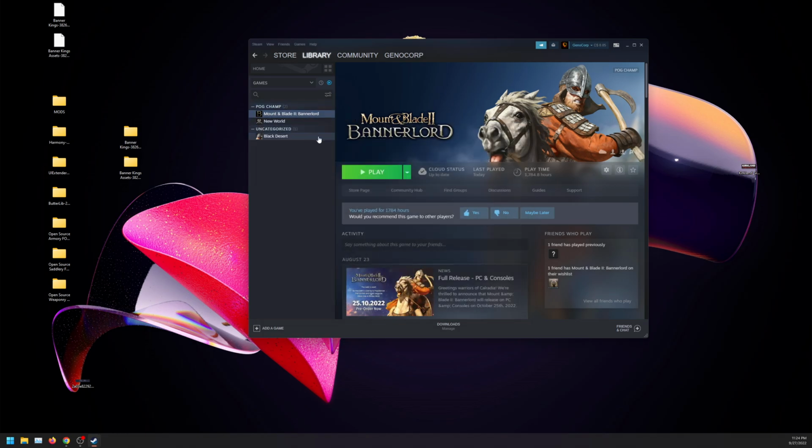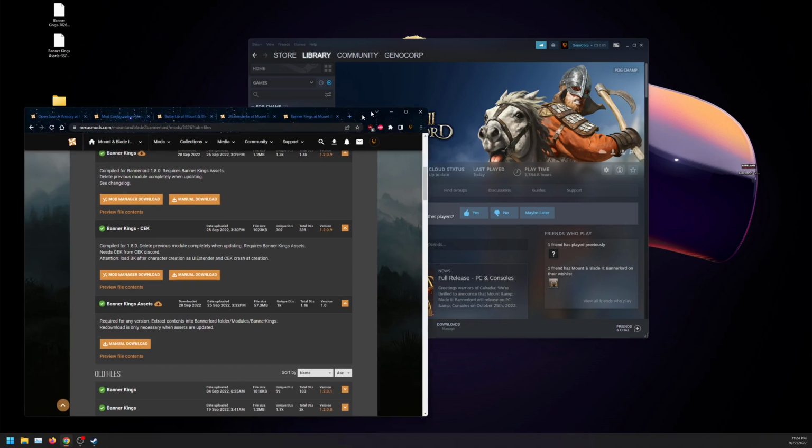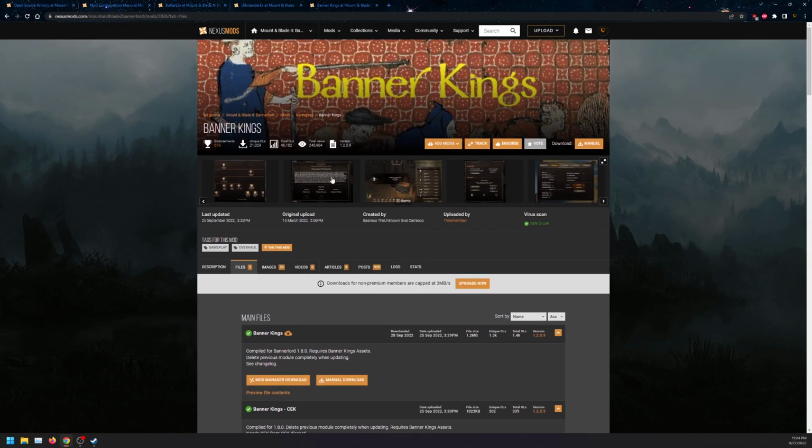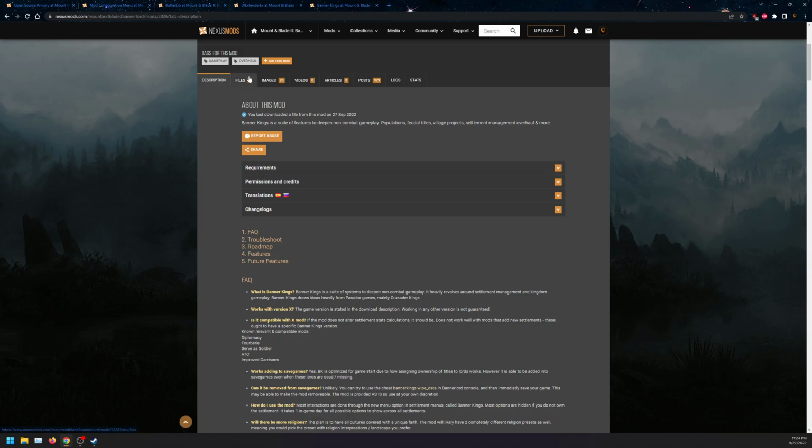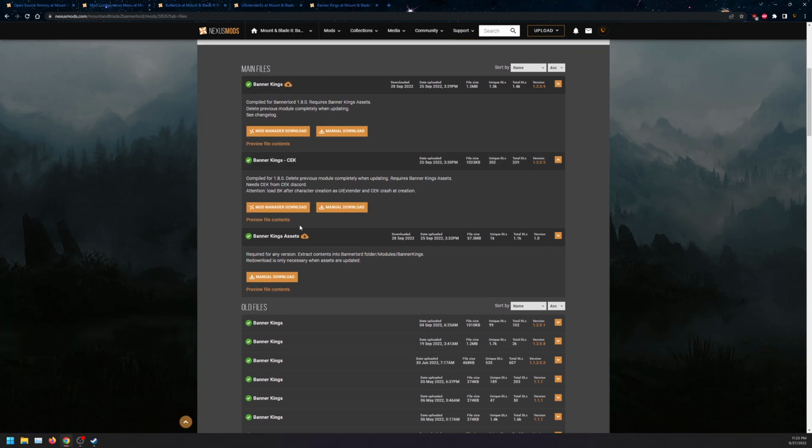So while that is downloading and repairing on your side, we do have a list of mods to download, as you can see here. So let's bring over Mod Nexus. Let's first start off with the main mod, BannerKings. So we want to go to BannerKings, go to Files. This is the one for 1.8.0 as of September 27th. So what we're going to want to do is download this one here. I do manual download, and you want to download the assets.